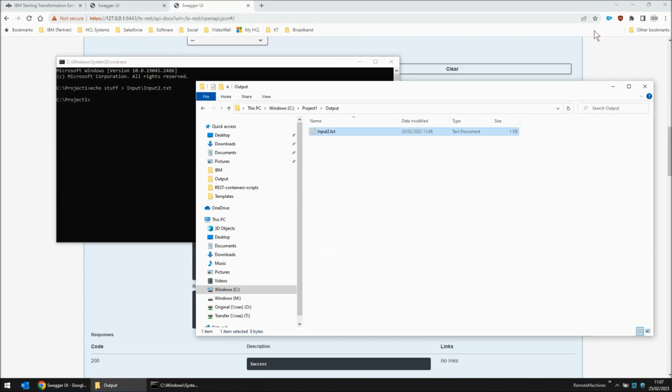That's the end of my demonstration of how to migrate ITX launcher flows to the ITX REST API based flow server.